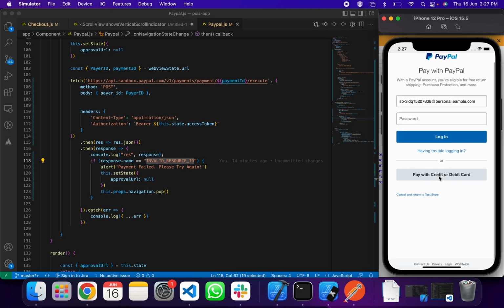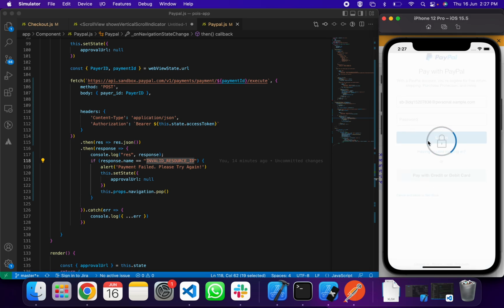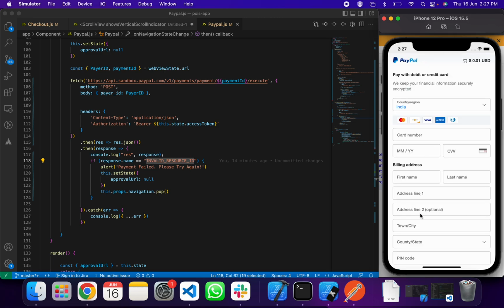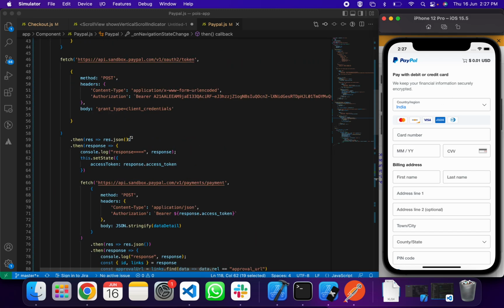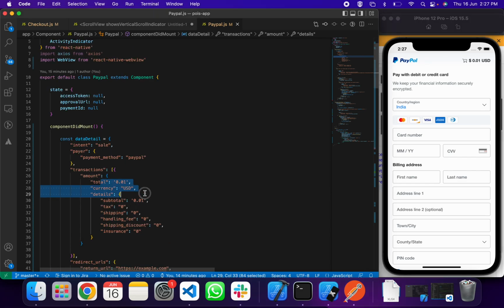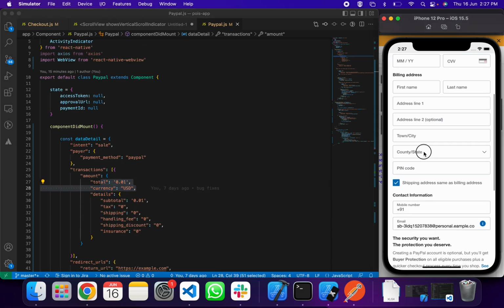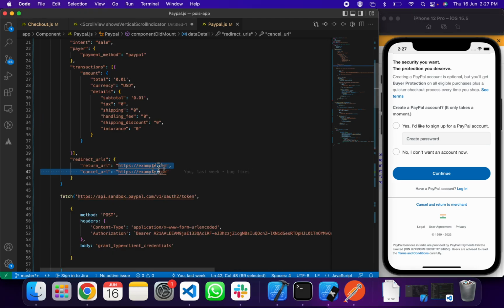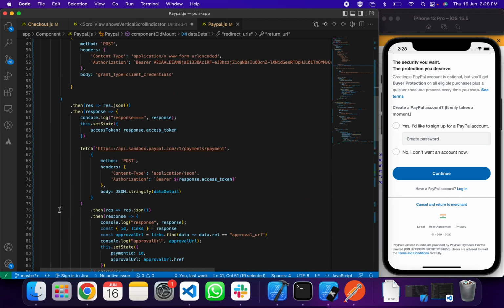Okay, so I'm getting this PayPal payment. I'm going to pay with this credit or debit card. You have to enter your actual debit or credit card here. This 0.01 USD, which we wrote in the payload total, will be debited. After you enter all the data, just click on continue and you will be redirected to this approval return URL, and you will get the success.